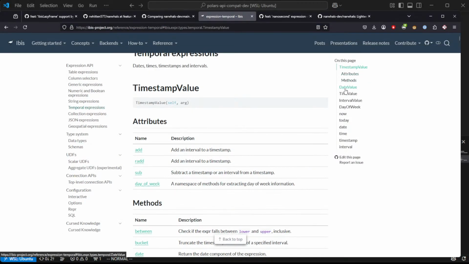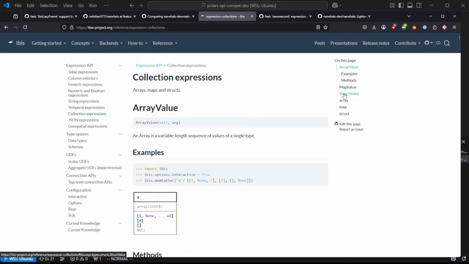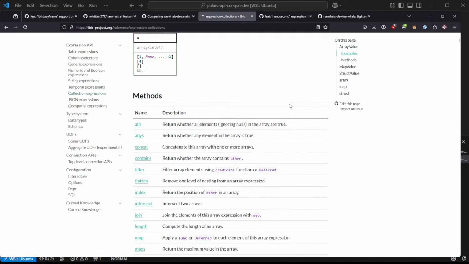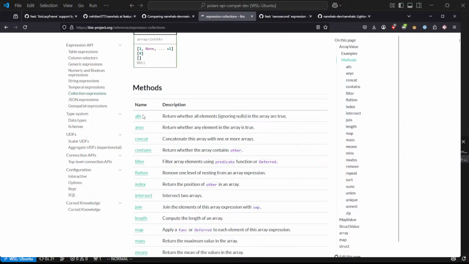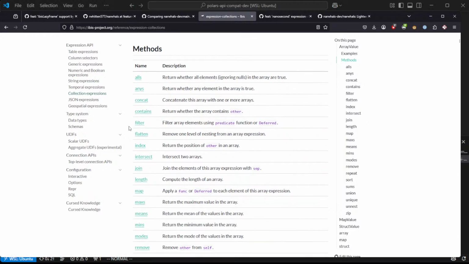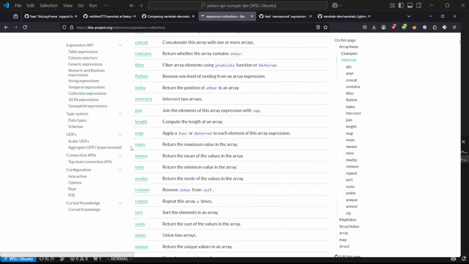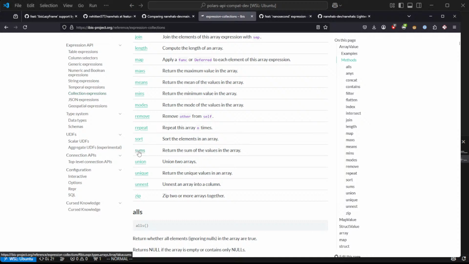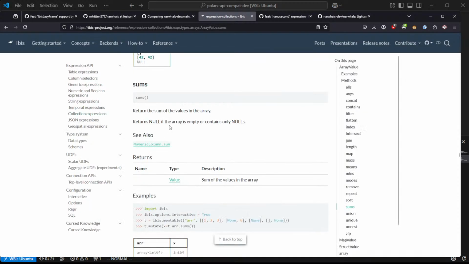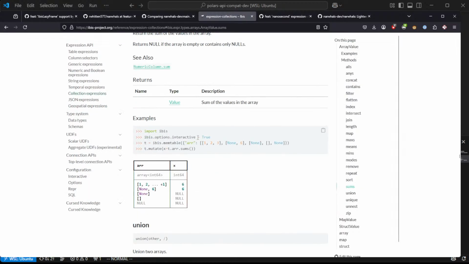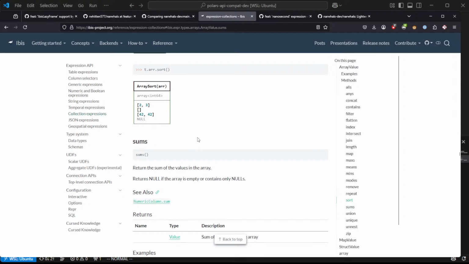So they've got timestamp value, date value, but where's the collection expressions? Where are the operations on lists? Oh, are they these ones? Or alls, anys? Oh my gosh. Contains, filter, length, some. Okay, yeah, this makes sense.